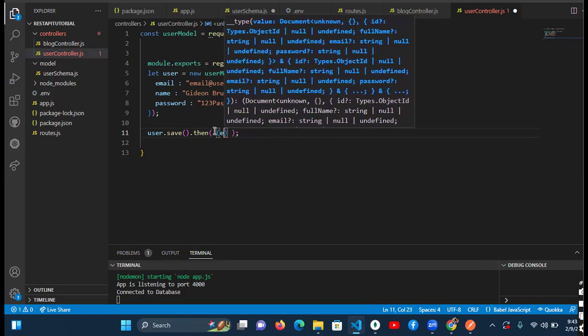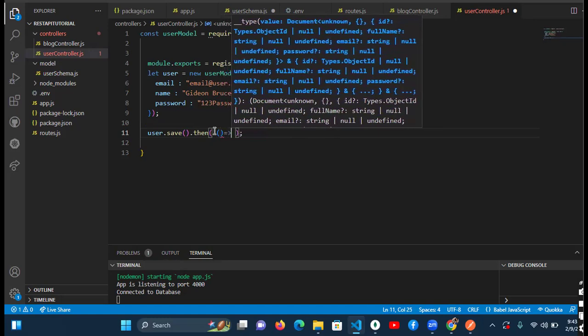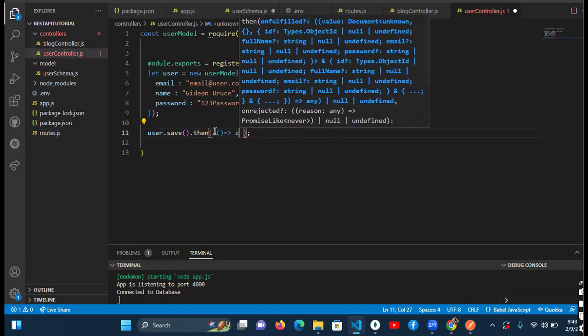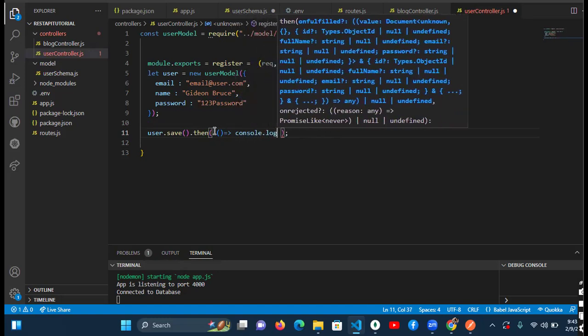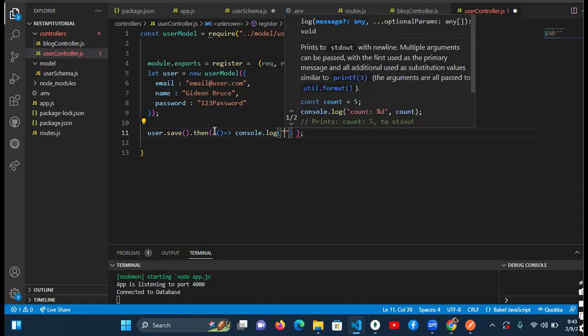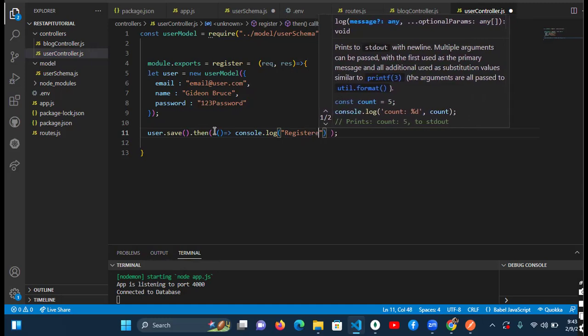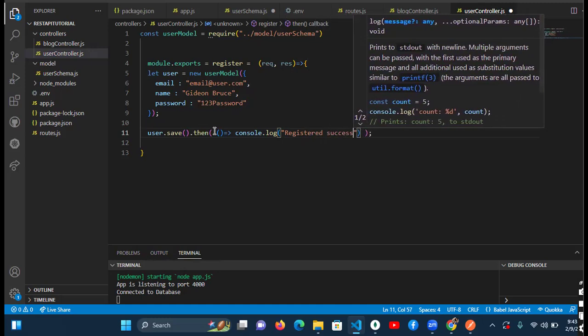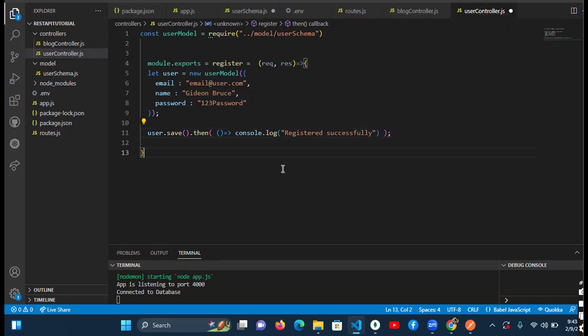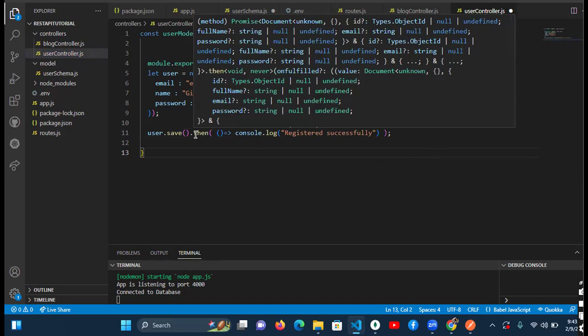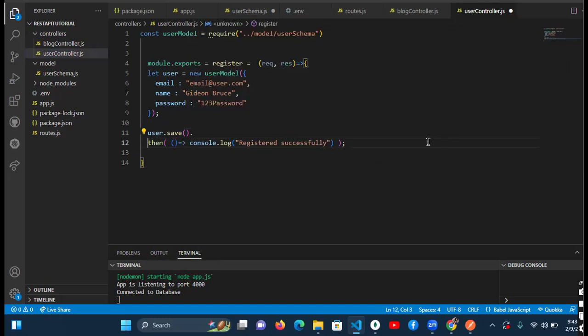You can also decide not to do all that, and here you just do a console.log. What do we console.log? It's just to say registered successfully. Okay, here we go. You can decide to do it like this, or you can break it down and make it a little bit neat. Or you can put it in one row, and that is good to go.